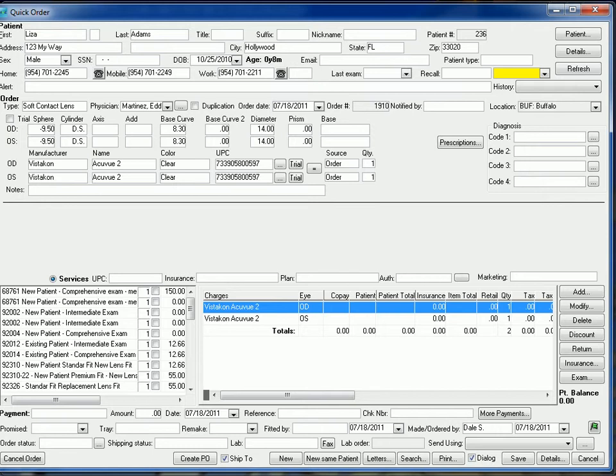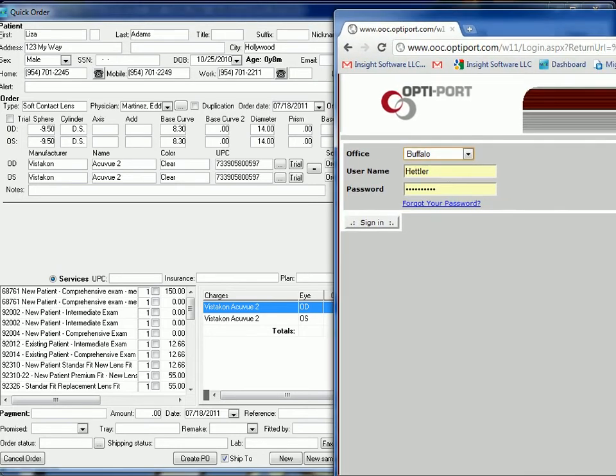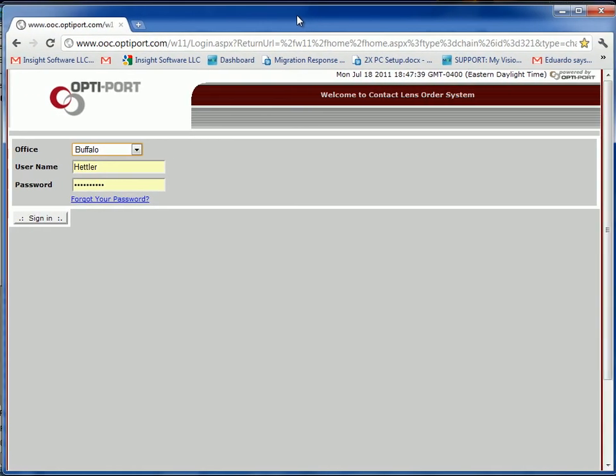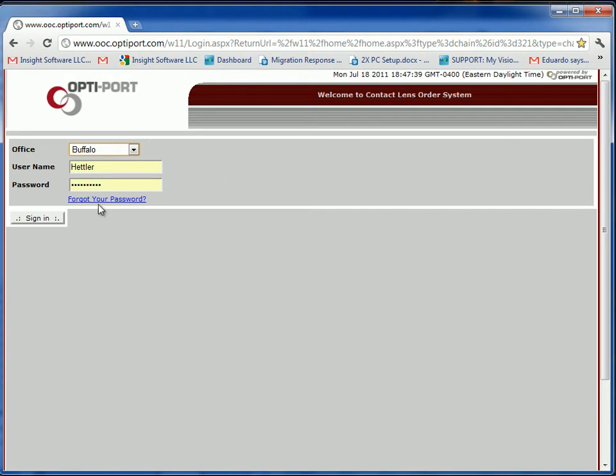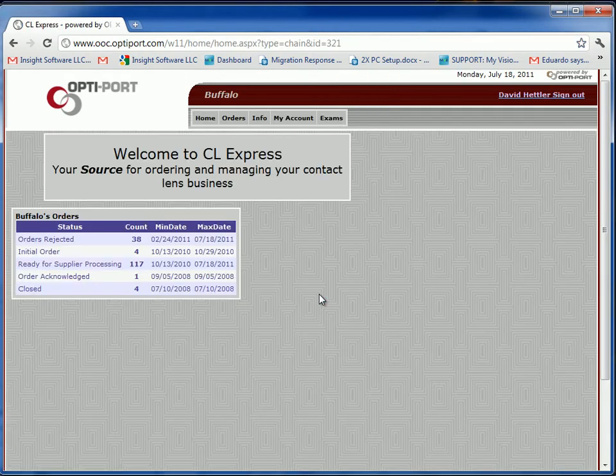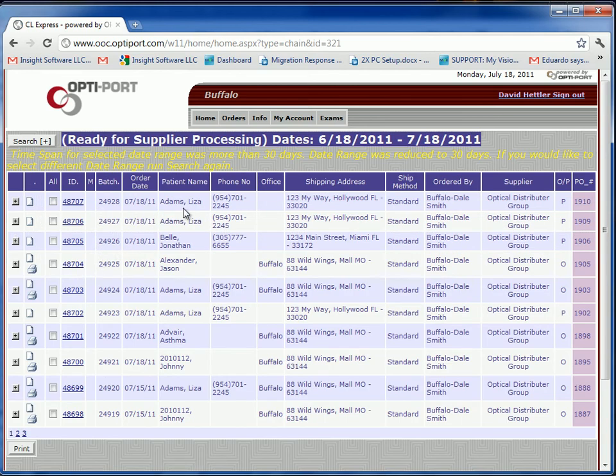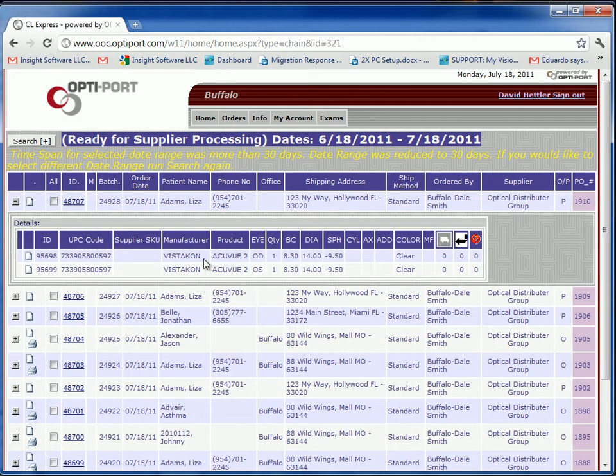So let's bring over the portal right now for Optiport and sign in. And we will double click on ready for supplier processing. And you can see that this was the order that we submitted. It even has the shipping address right there. And we can expand this order and see that the AccuView is there and the order was successful.